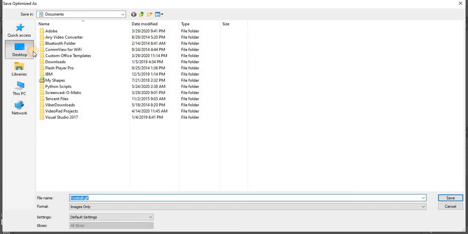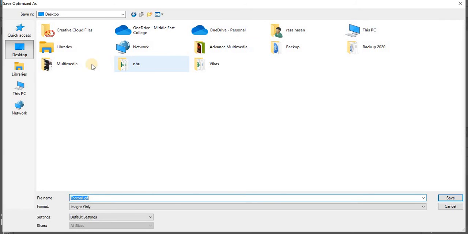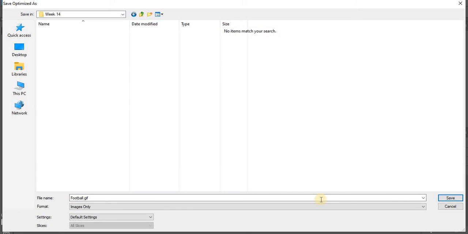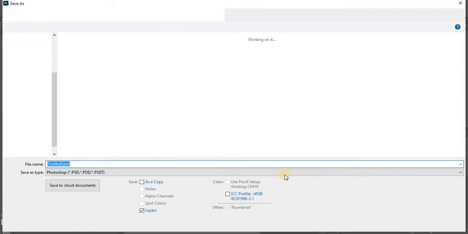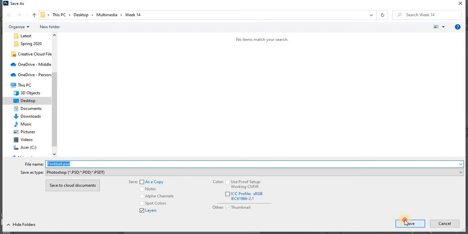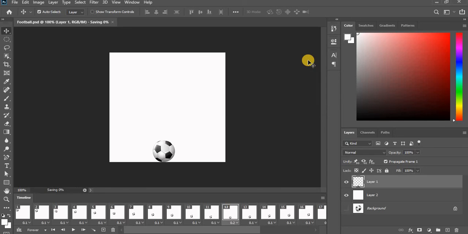It will ask you to save the file. I'll name it ball GIF, and you just save it as your animation. Similarly, you can save this file as well, because I'm not going to touch the original file. This can be saved as PSD. This is how you are going to create your GIF using animation. I'm not going to close it.